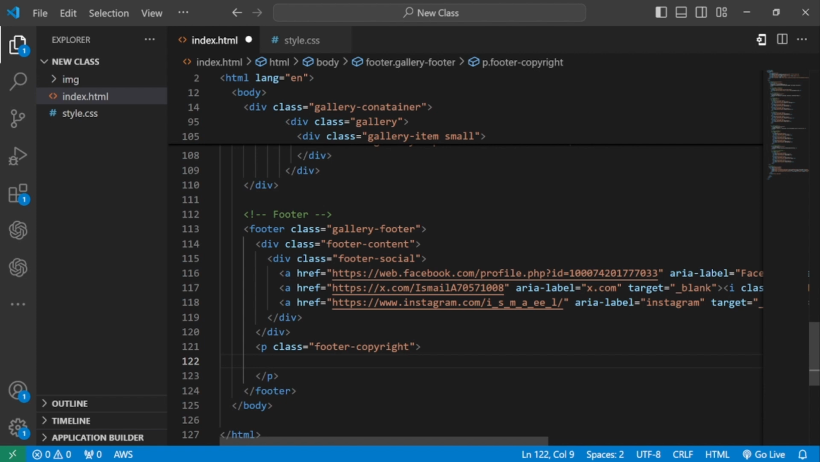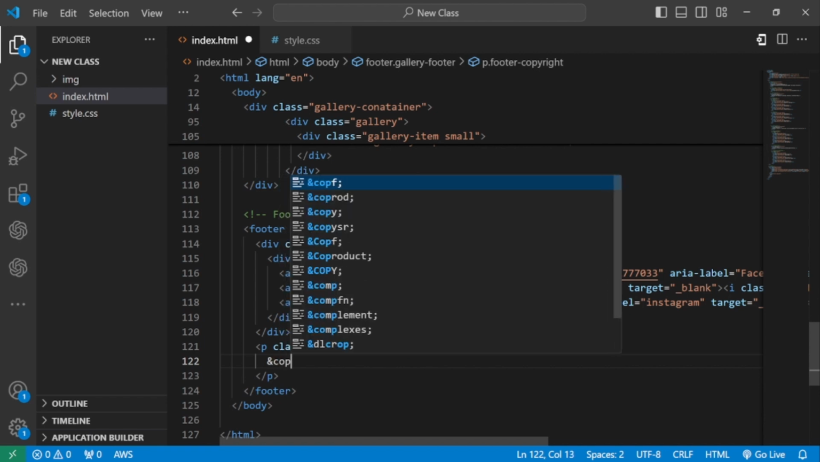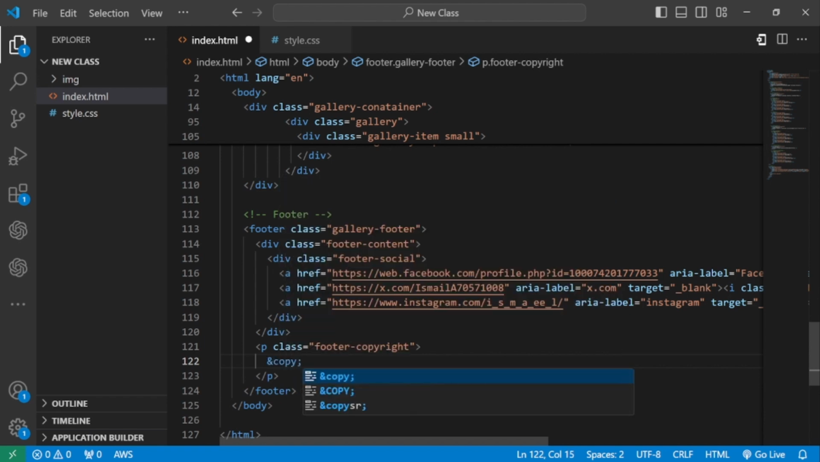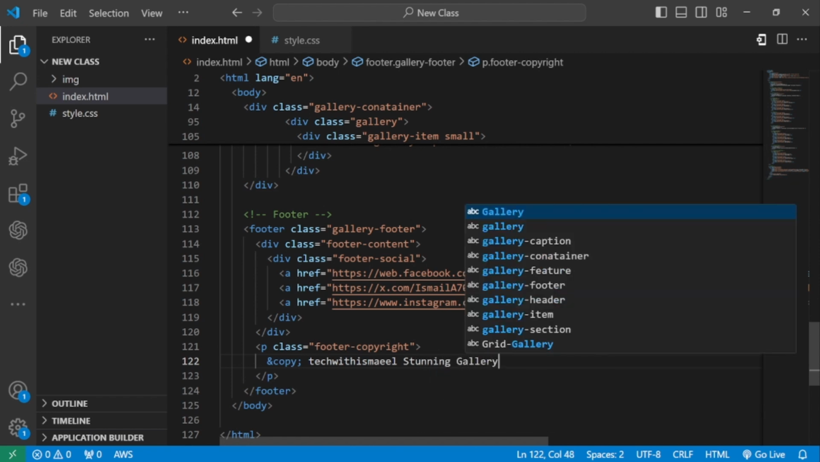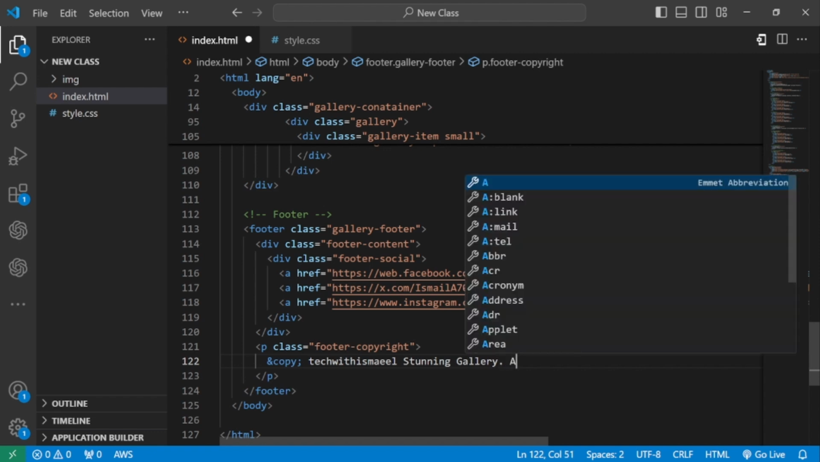And to add that copyright icon, you all know how to do it, ampersand copy semicolon like this. And let's just say Tech with Ismaeel, stunning gallery. Tech with Ismaeel, stunning gallery. Let's just say all rights reserved.